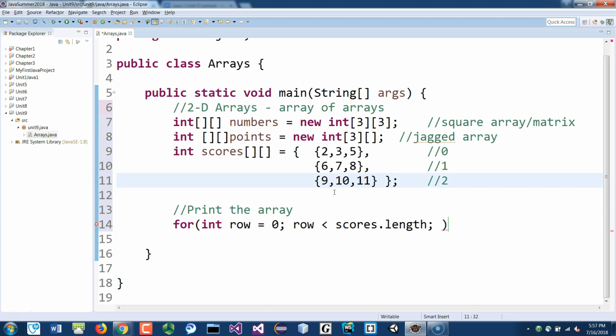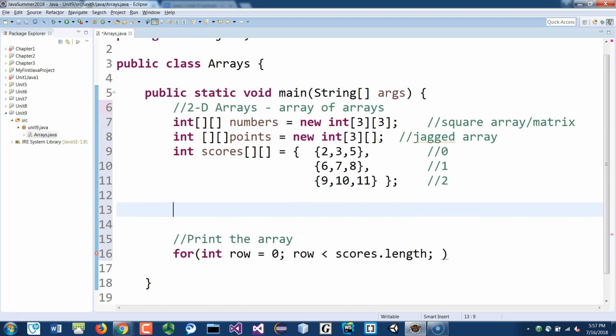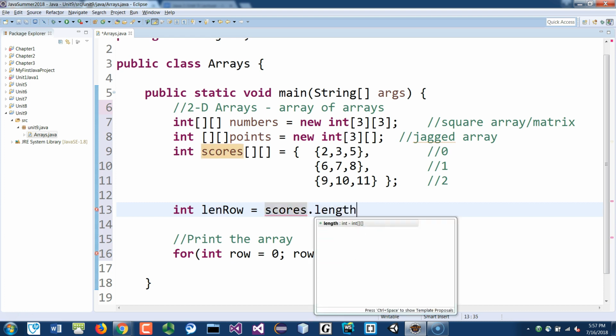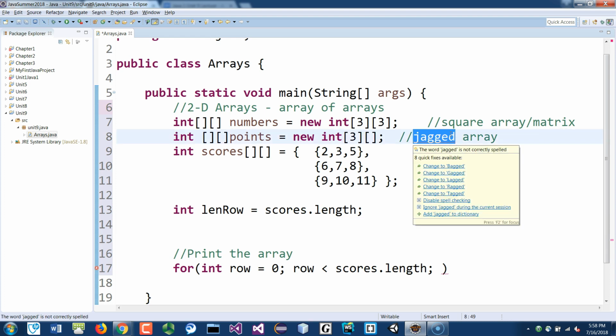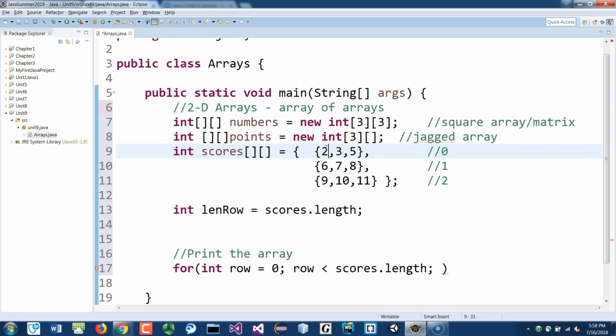To get the columns, you have to specify the row number and then dot length. So for example, if I put here int length row, then I can say scores.length will give me the row size. To get the column, that is tricky because of this jagged array here. Sometimes you can have different sizes in columns, so you have to specify the row number. If it's a square, it's easy. You can pick any row and then get the size of that.